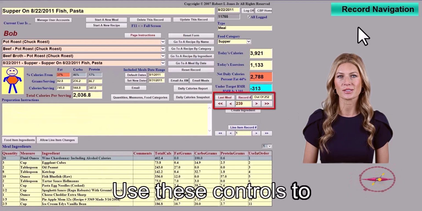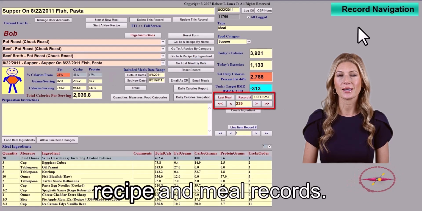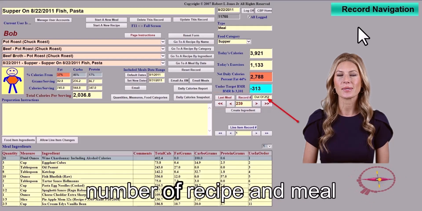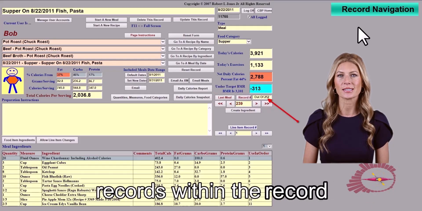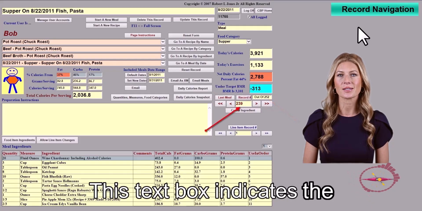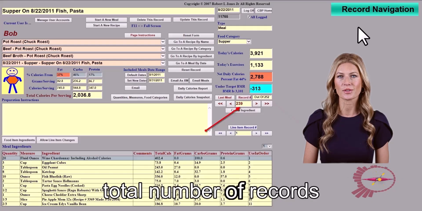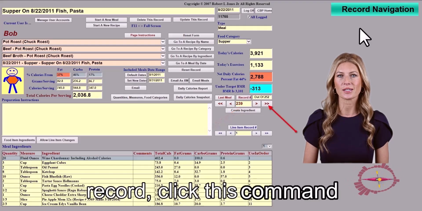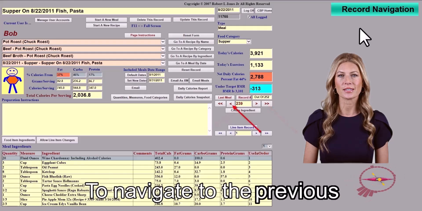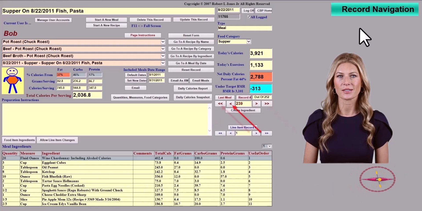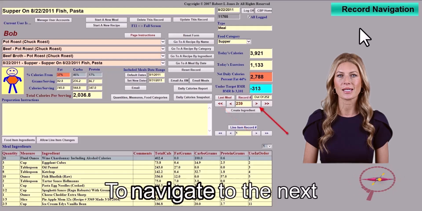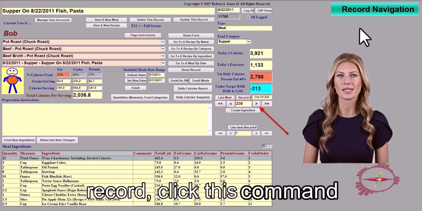Use these controls to sequentially navigate your recipe and meal records. This text box control indicates the current number of recipe and meal records within the record set. This text box indicates the record number within the total number of records we're currently viewing. To navigate to the last record, click this command button. To navigate to the previous record, click this command button. To navigate to the first record, click this command button. To navigate to the next record, click this command button.